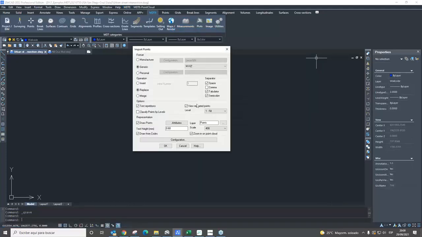In this window, I can configure and set the format that I'm going to use to import the different kinds of points. For example, the main manufacturers like Leica, or LAS, which is very useful nowadays, etc. Now I'm going to use a generic format. It's very important to say that we can classify the points by levels, which is a singular feature of TcpMDT.